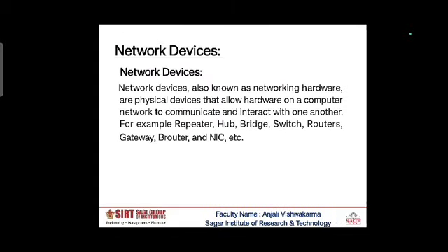Networking devices is a topic of computer network in which I will discuss how these devices are connected and what functionalities they provide. The network devices are also known as networking hardware, which is used to allow systems to connect. It means how the systems are connected and how we can transmit the data through these networking devices.